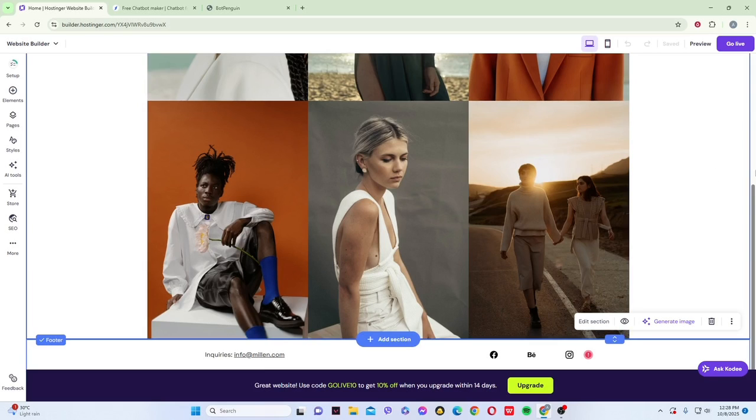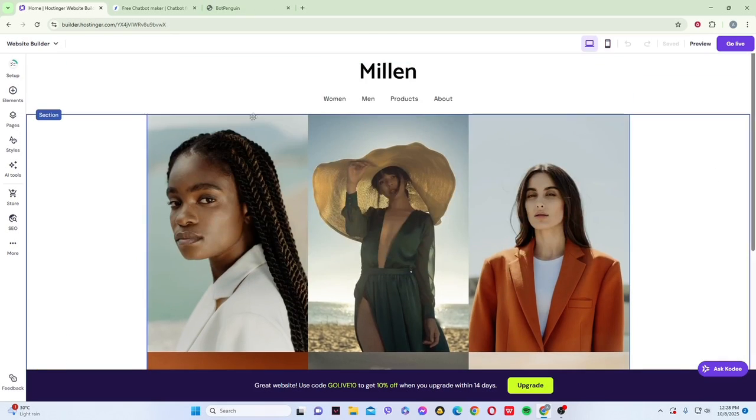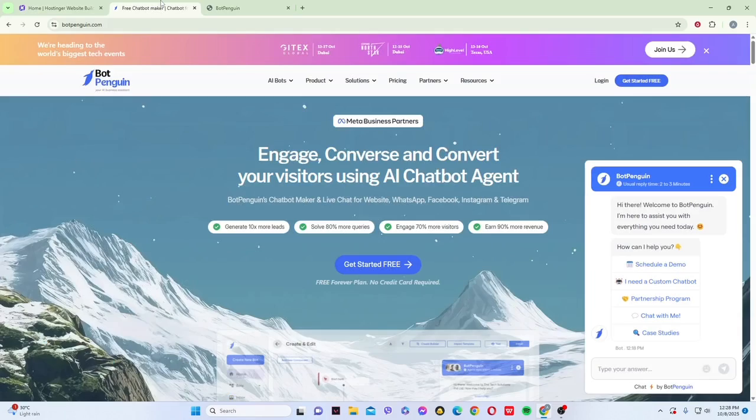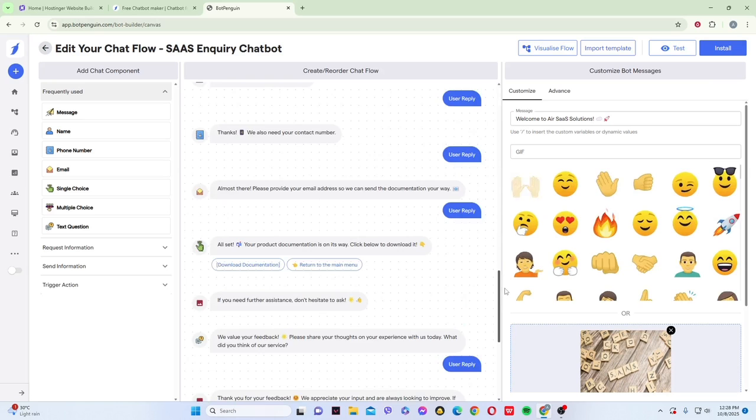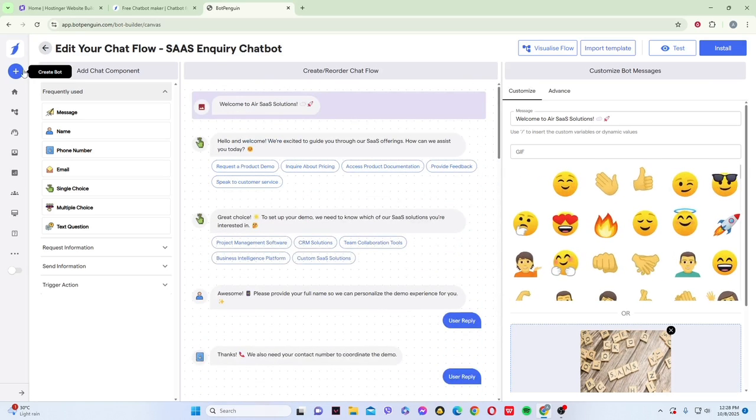In adding one, we will use a third-party website. So here, you may go to botpenguin.com, where we will make our chatbot. So for here, go and log in or make an account for it. Here I have an example of my chatbot, but I'm going to show you how to create a new one.